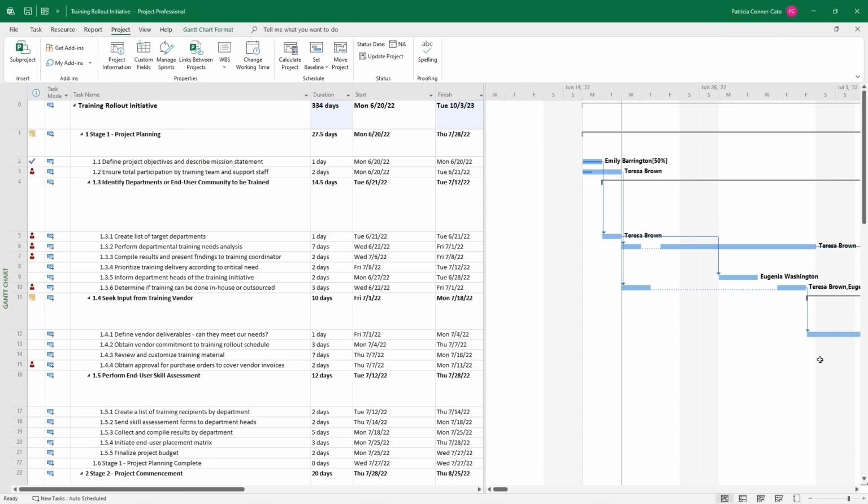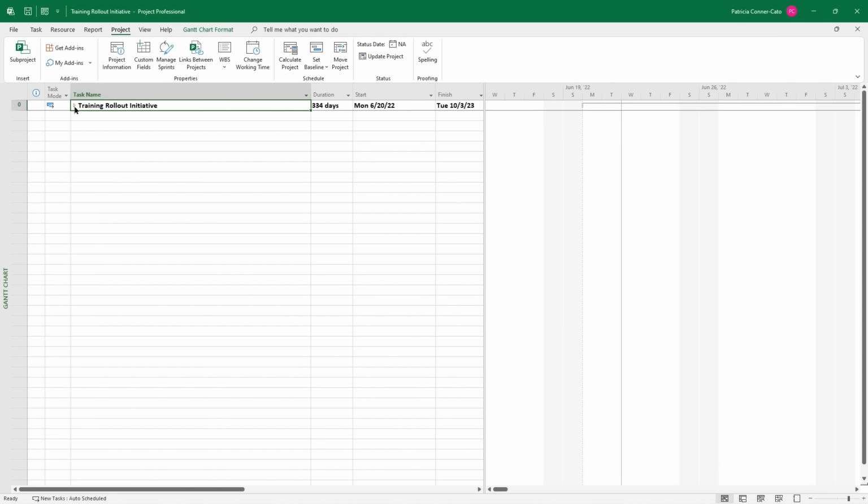You can go ahead and close your Training Rollout Initiative 2023 files and your resource pool file. And I've just switched to Gantt chart view in our original Training Rollout Initiative file. And for this one, what we're going to do is collapse our project. So I'm going to collapse task 0. And I'm going to click on the first blank task name cell after that.